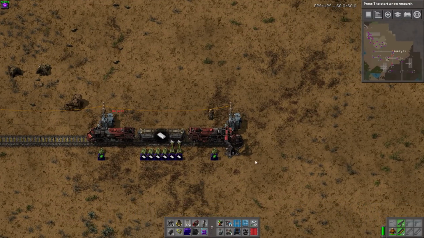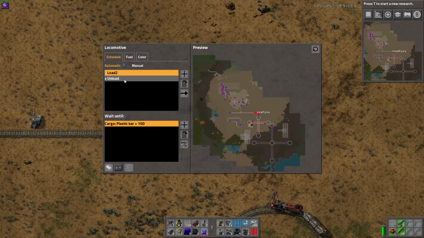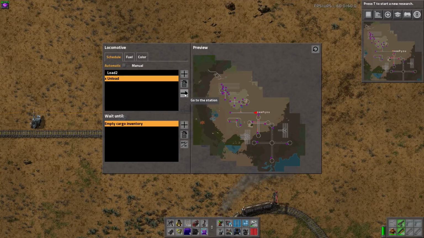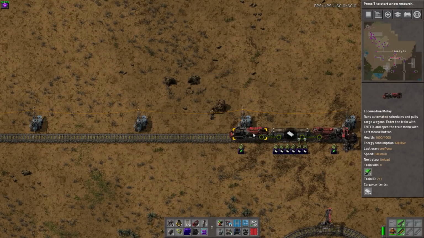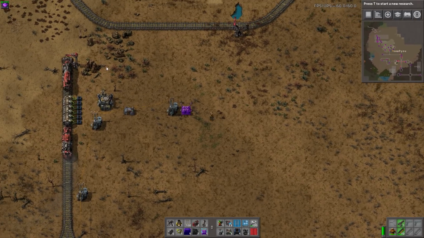No, it doesn't want to go. Why? Let's see. No path. What is it? Unload. Load to. It cannot go to unload. That's interesting. I cannot go to unload.